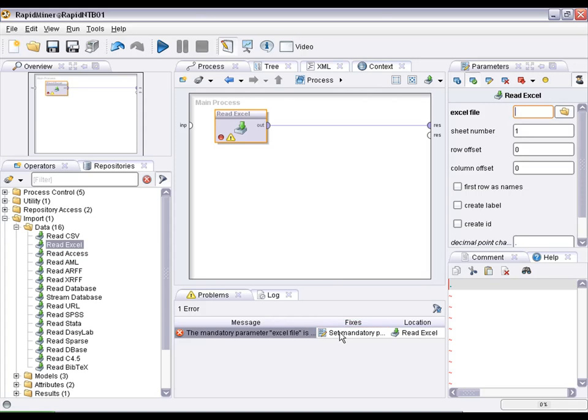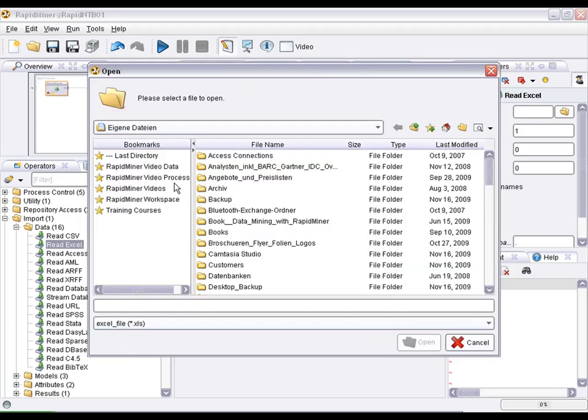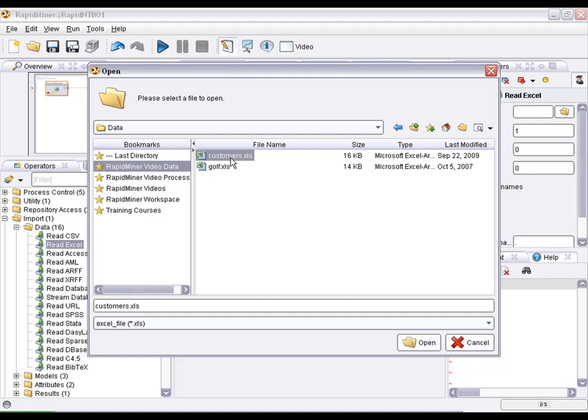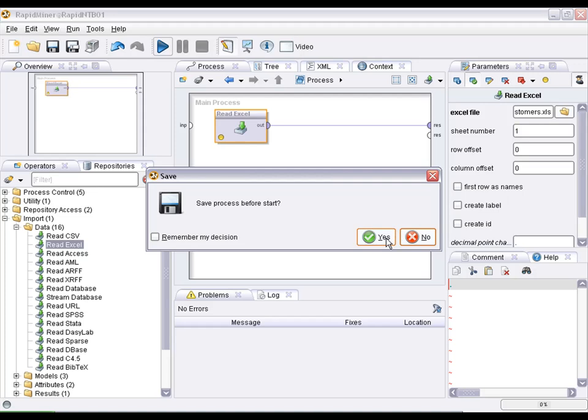Alternatively, I can go to the error message down here, select the fix that is suggested by RapidMiner by double-clicking, and then I can enter the file name here or use the file browser. Using the file browser, I select the appropriate directory, select the Excel sheet, open that, and I can see that the indicator light has now changed to yellow. The error message is gone, so the error has been fixed, the file has been properly specified, but the light is still yellow, which means this part of the process has not been run yet, and the data is not available yet. So if you run the process by clicking on the Run button, well, we first are asked if we would like to store the process.